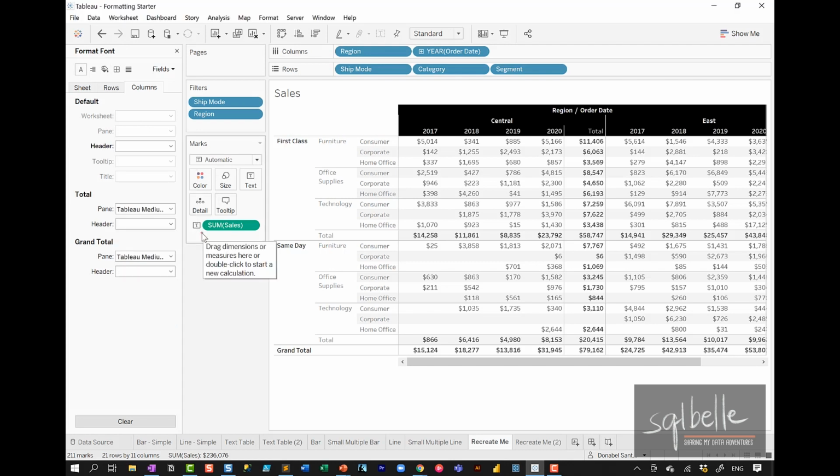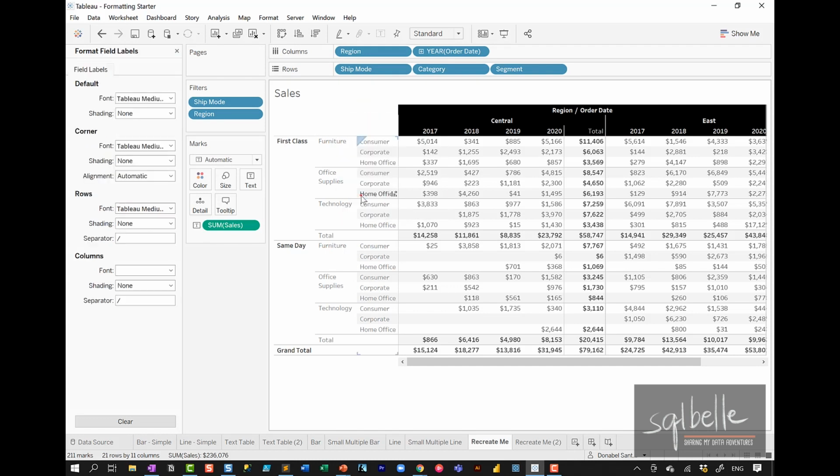Remember that one of the quirks is with shading, it doesn't include the field labels, but with font, the formatting actually changes the font color to white. So that's just one of the quirks with formatting. So in here, let us target our field labels. So right click, Format. The formatting sidebar now changes to field labels, and we're simply just going to change the shading, and we can target either the default or the corner. Both of those will do the trick.